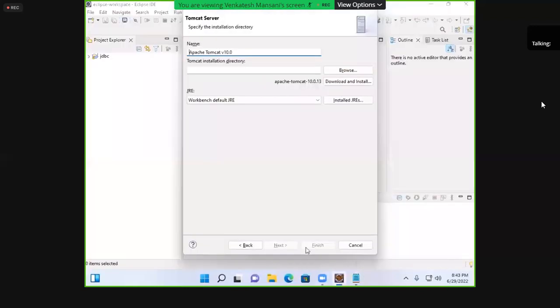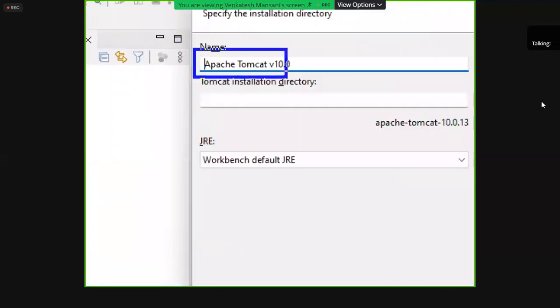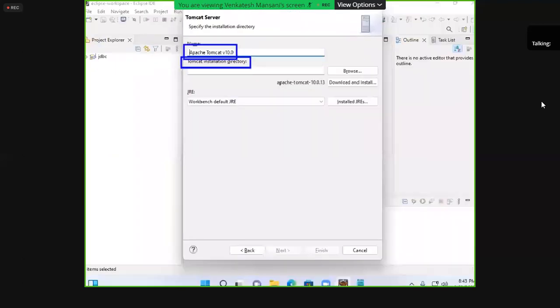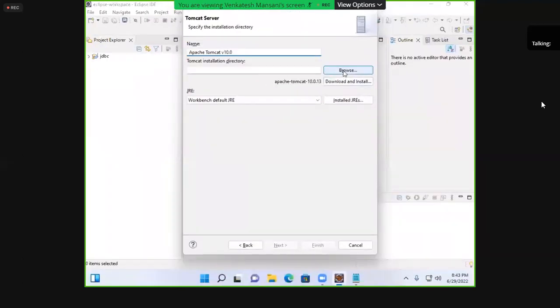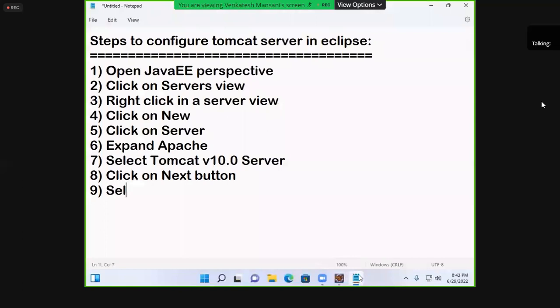After next, the name comes. It automatically comes. If you want to change it, you can; otherwise, continue. But for the Tomcat installation directory, select the Tomcat installation directory by clicking on the browse button.